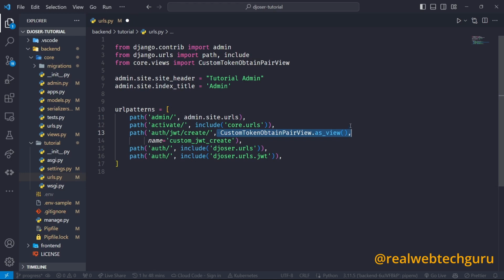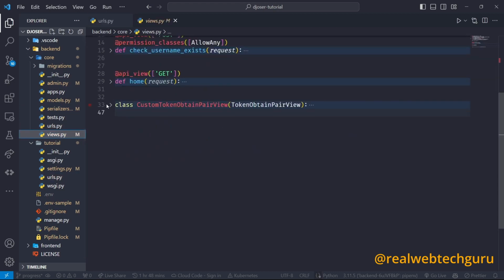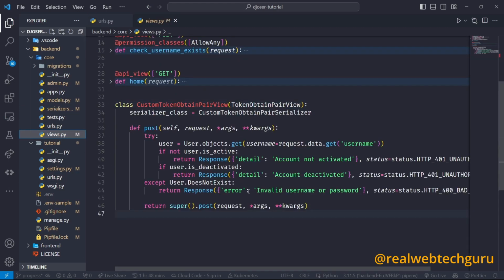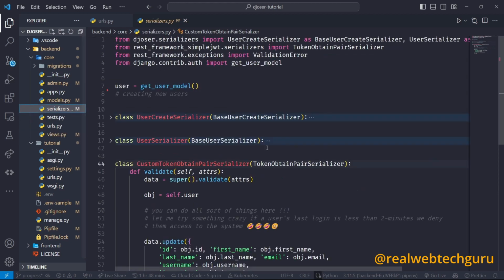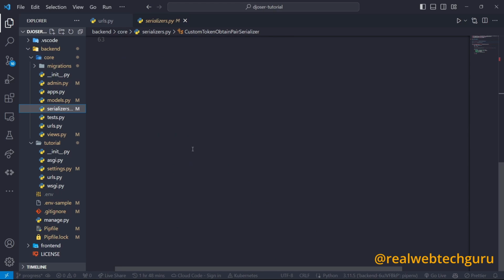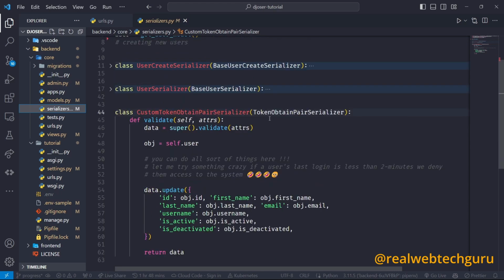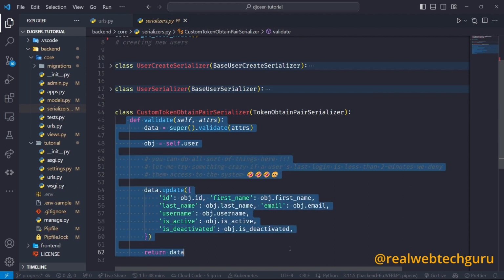Where is this custom pair coming from? It is coming from views.core. If I go to core.views, this one is the custom pair. Now we provide it with our own serializer, so we have to go back to the serializer. What are we doing? We are importing the serializer that JWT provides and then adding more data to it. After validation of the data from the serializer, this one is the username and password.